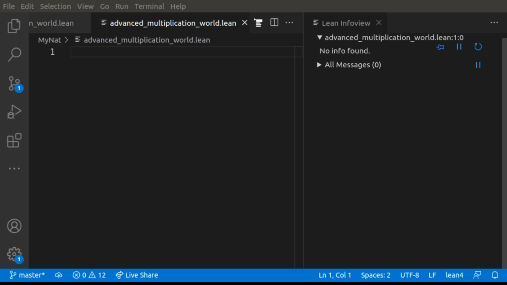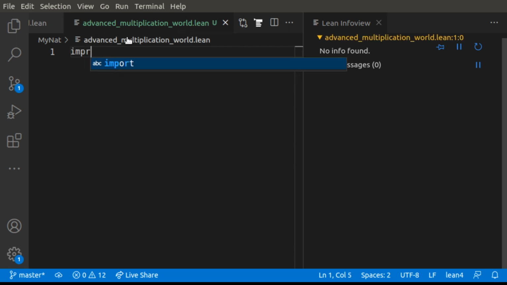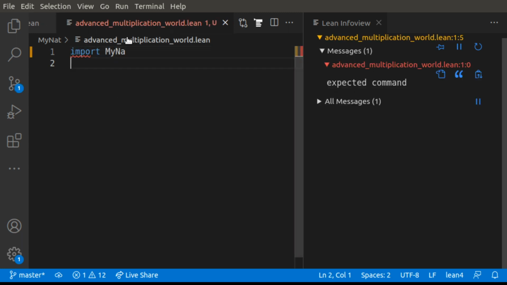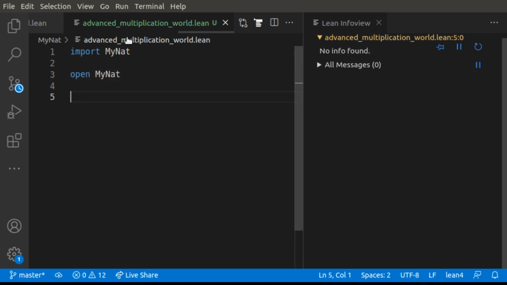I can't believe it, we're on to our second to last world, the Advanced Multiplication world. It's been a fun journey so far. I've definitely learned a lot about both Lean, Lean 4, and some cool math stuff. Let's jump right into this world. Import mynat, open mynat. I have a fresh file for the advanced multiplication world.